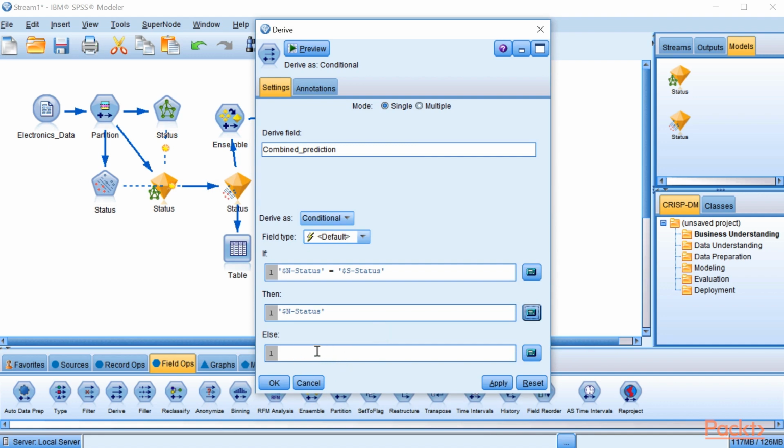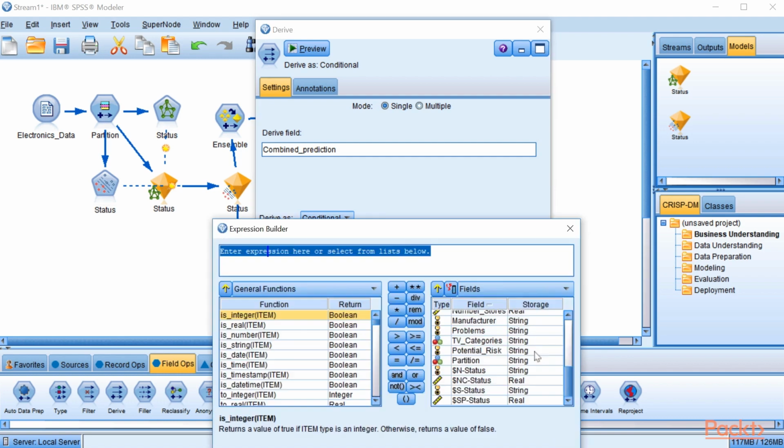Now I can write in my if statement. So if the two models match up, then we're going to go with the prediction of the neural net model. But if they don't, then what we're going to do is choose the model that has the highest confidence in its prediction. So to do that, I'll click on the expression builder again.